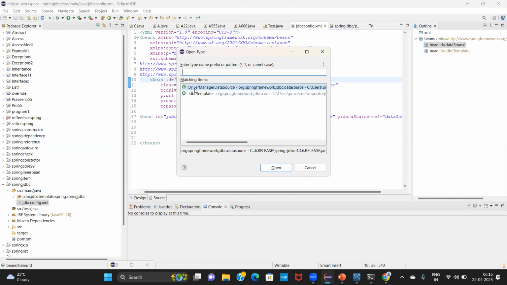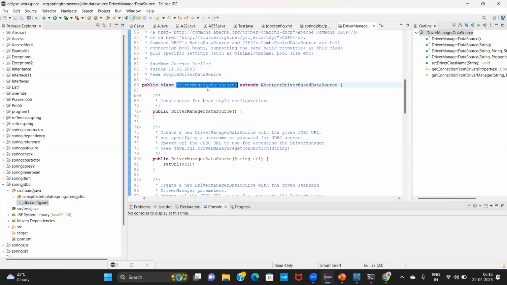If it is not available here, you can search for driver manager data source. This is a class name. D should be capital, M should be capital, D should be capital, S should be capital, and there should not be any spaces between driver and manager, and then manager and data source. Driver manager data source is one continuous word. D, M, D, S should be capital. I have already searched, that's why it's available. After searching, you will get it here.